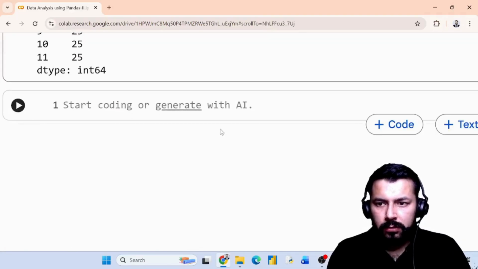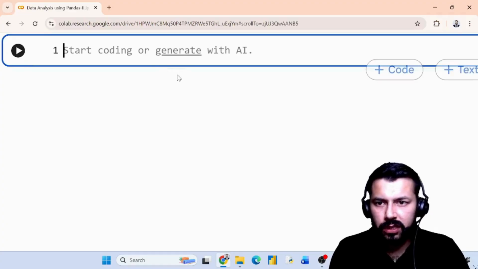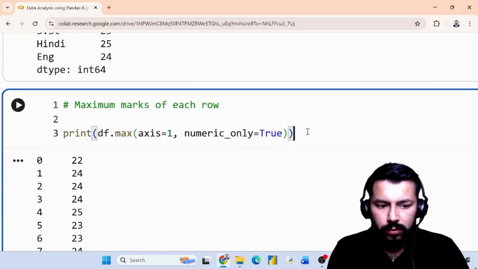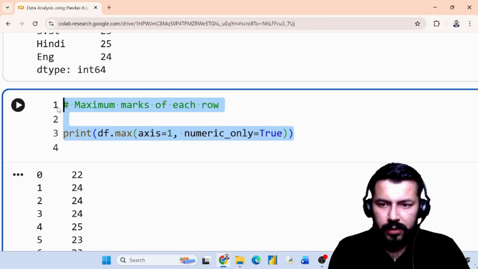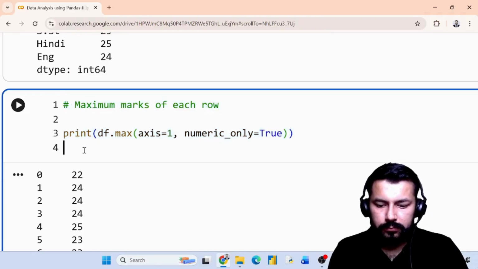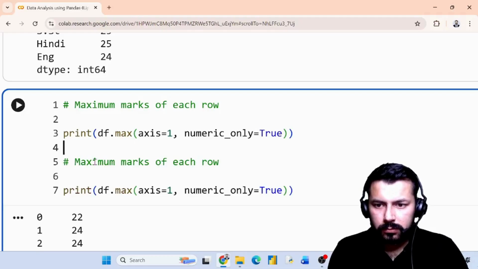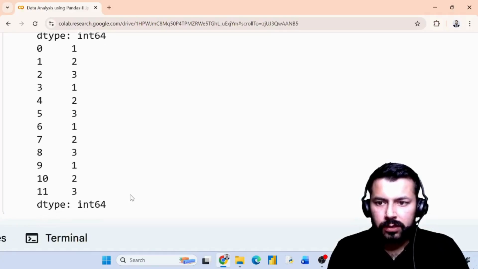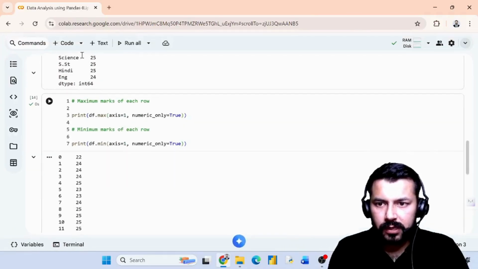Now let's find the minimum value. For the minimum value, we are going to use the minimum function. Let's calculate here only. Let me copy this complete one. Minimum marks, and here we are going to use the minimum function. So these are the minimum values and these are the maximum values, as you can see here.